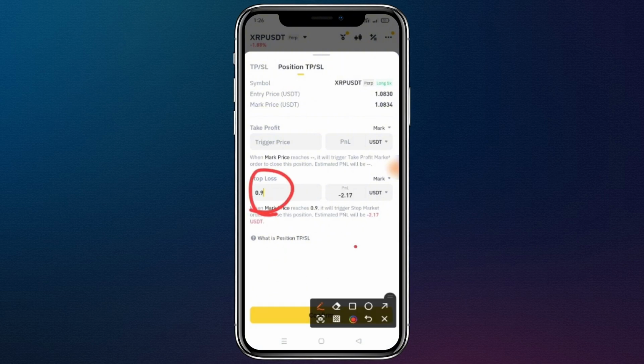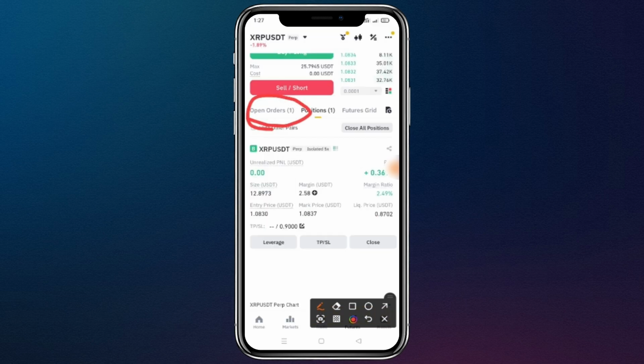After entering the stop loss price, review the details shown on the screen. Binance will also show you the estimated maximum loss so you can clearly understand your risk before confirming. Once everything looks correct, tap on Confirm. Your stop loss will now be active. You'll be able to see it listed under Open Orders.